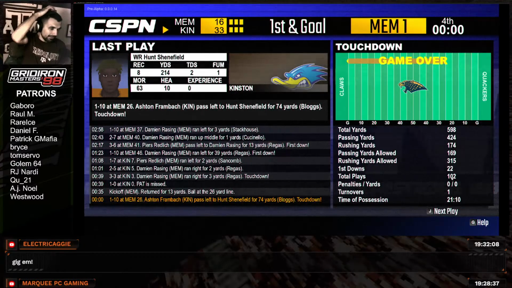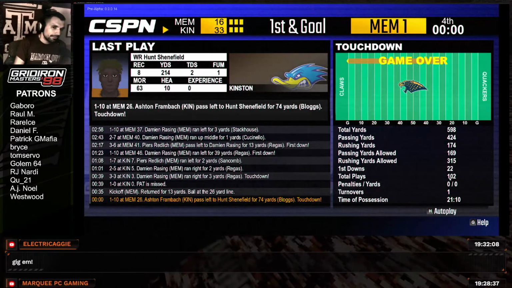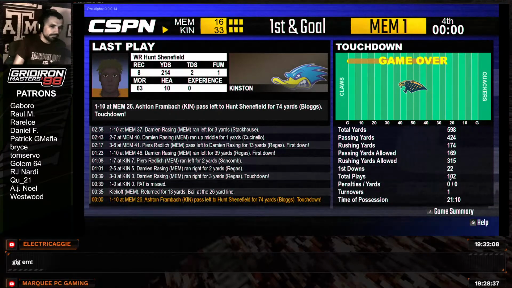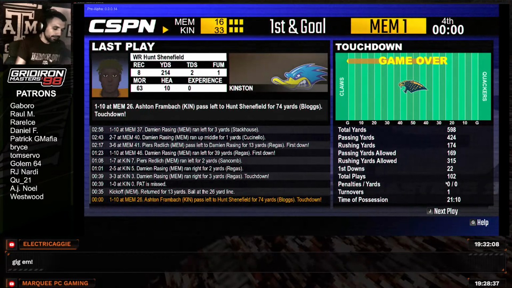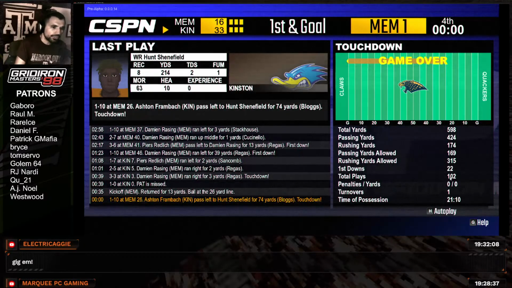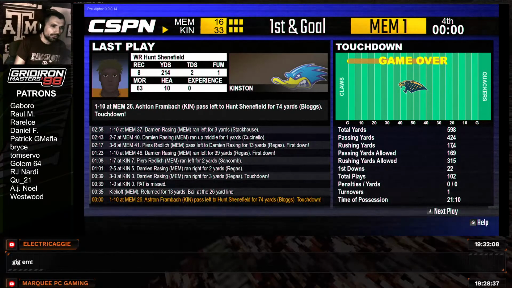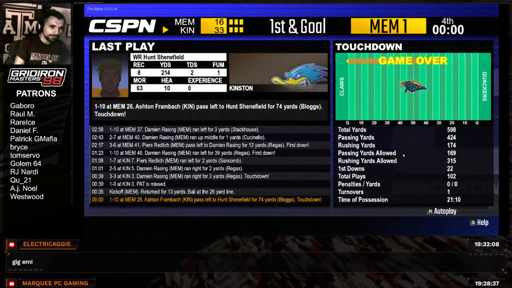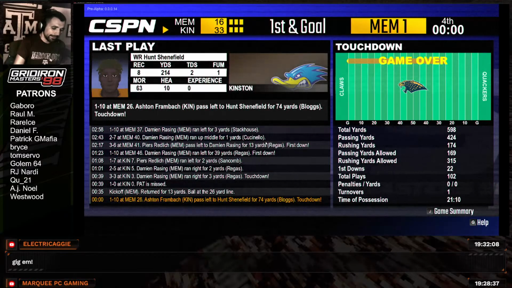Teams that run a lot of plays in this kind of time period, like the 90s in general, were probably in the 60 range, and then lower in the 50s, maybe in the 40s. I'll have to check actual stats for that. So these stats aren't actually that bad. 424 total yards, 174 rushing. That's a little bit too high, but it's not that bad.